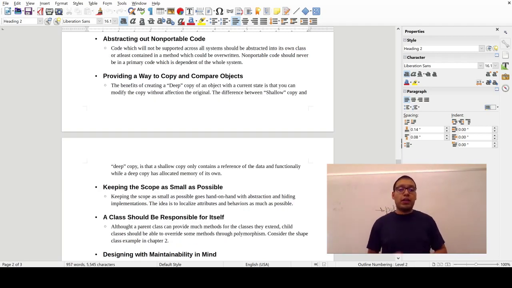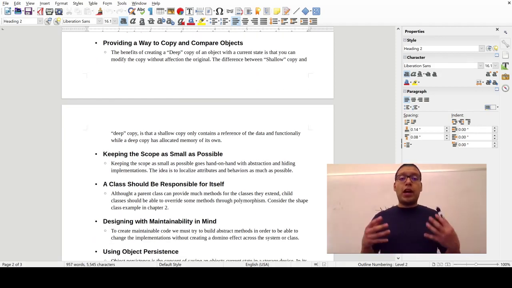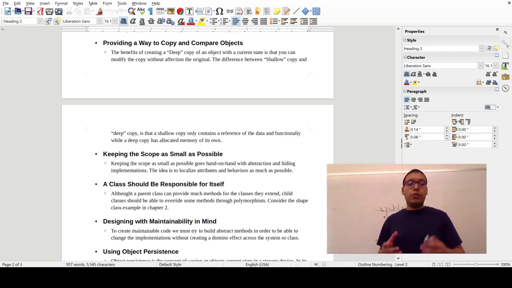Okay, next is abstracting out non-portable code. Code that will not be supported across all systems should be abstracted into its own class or at least contained in a method which could be overwritten. Non-portable code should never be in a primary code which is dependent on the whole system. This is where wrappers come in very handy. Okay, next, providing a way to copy and compare objects. The benefit of creating a deep copy of an object with the current state is that you can modify the copy without affecting the original.